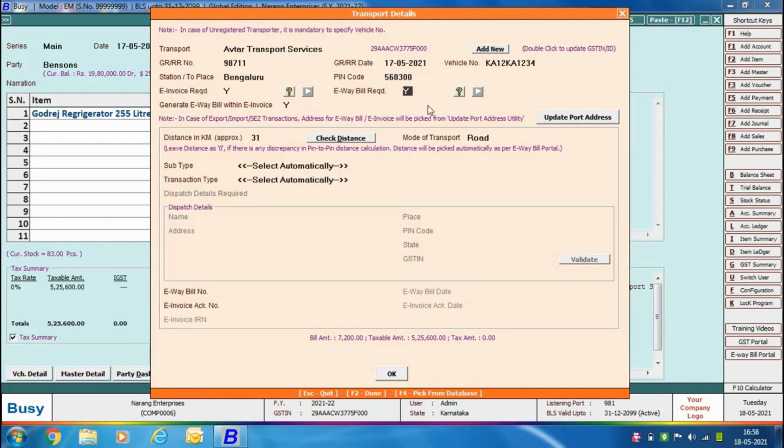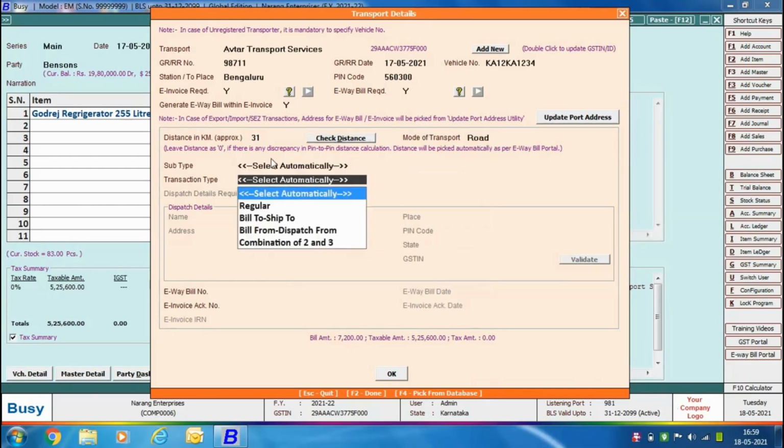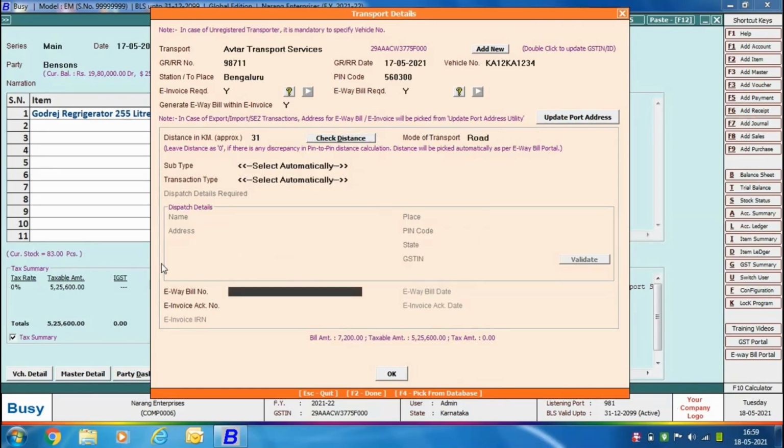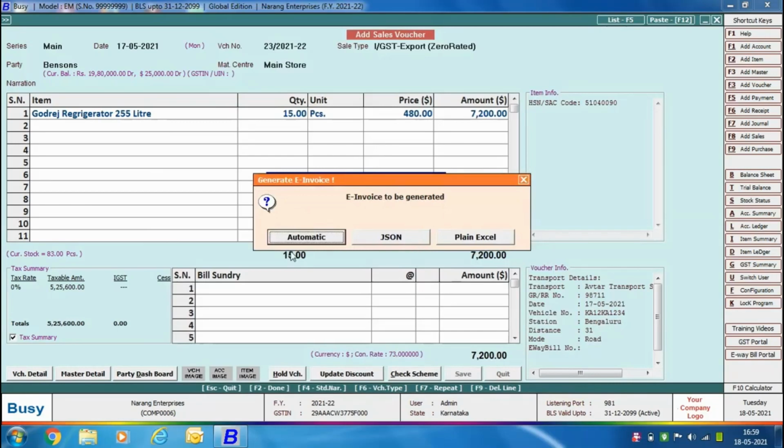E-way bill required, yes. Generate e-way bill within e-invoice, yes. Next we are clicking the check distance button. Here it's showing from place and to place as Bangalore, because from Bangalore port the goods are dispatched, so to place is considered as Bangalore only. Then e-invoice number, e-way bill number fields are blank. We are clicking the OK button, and it's asking automatic, JSON, plain Excel.